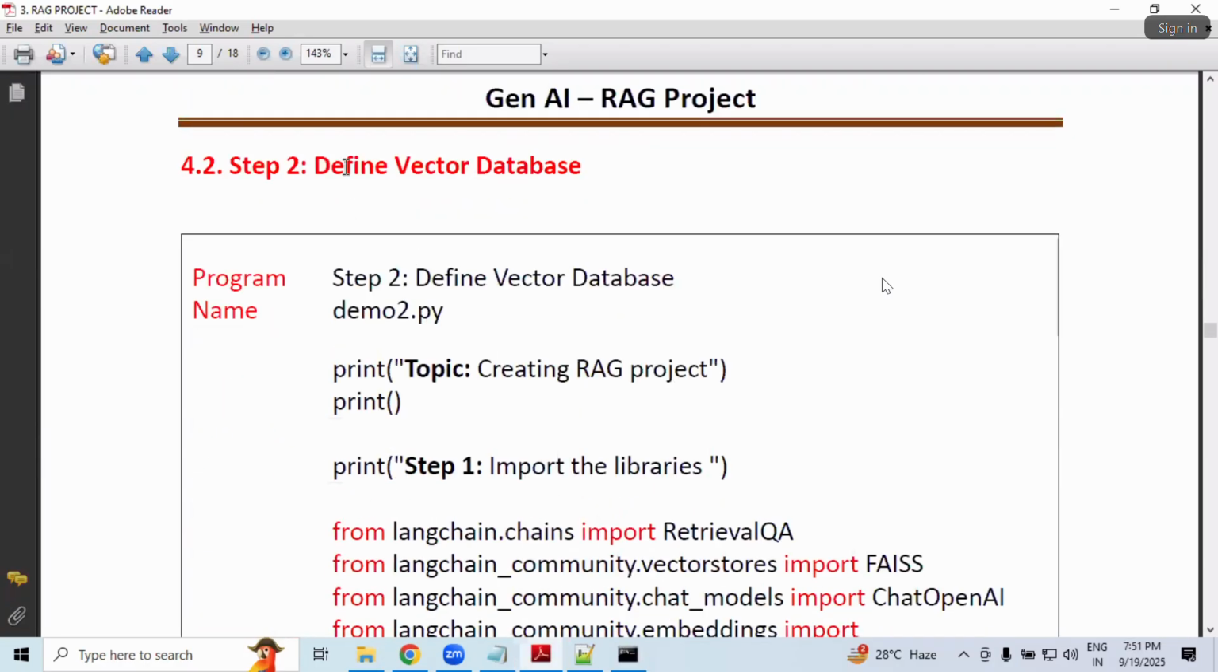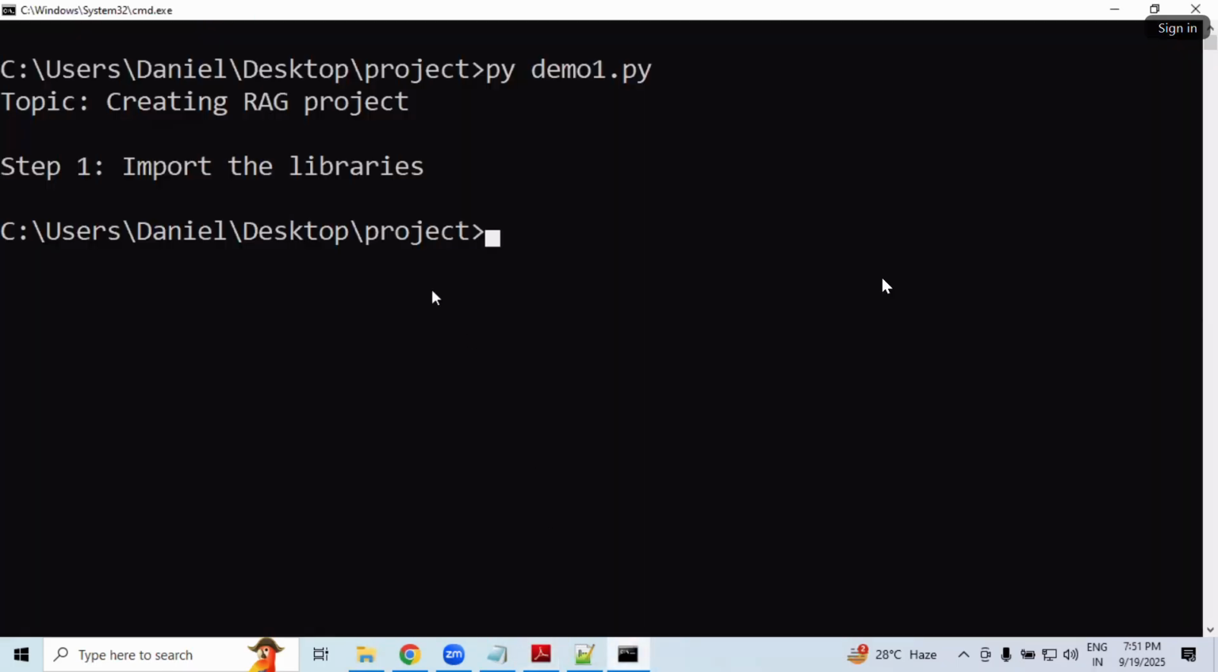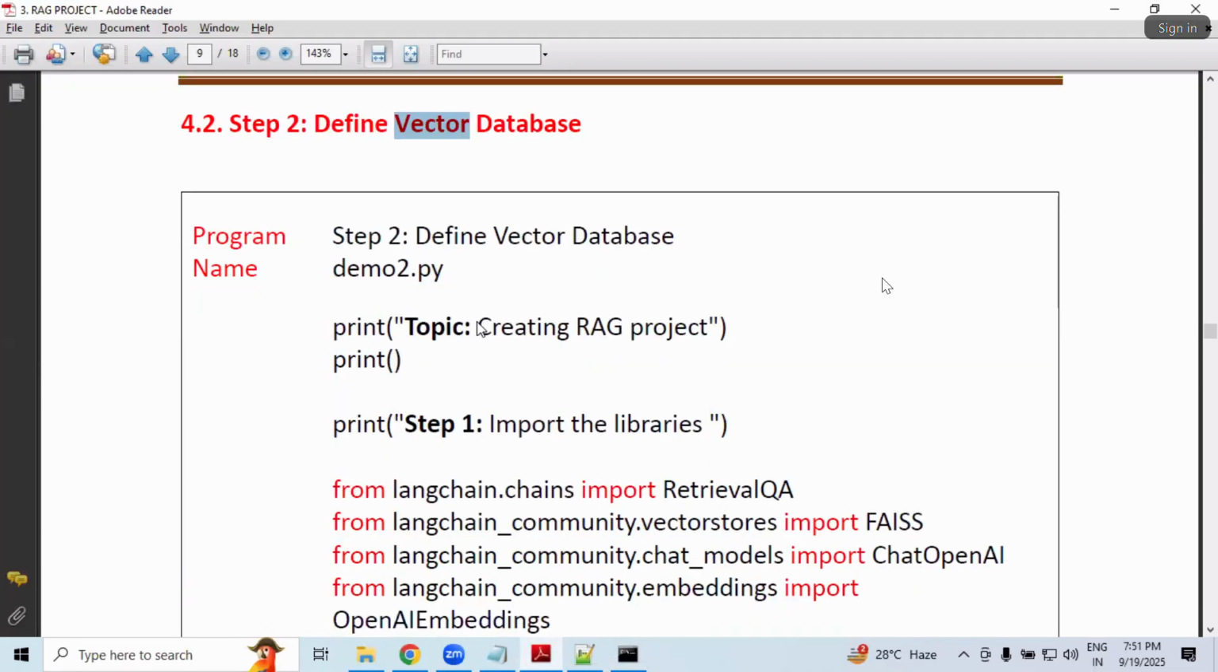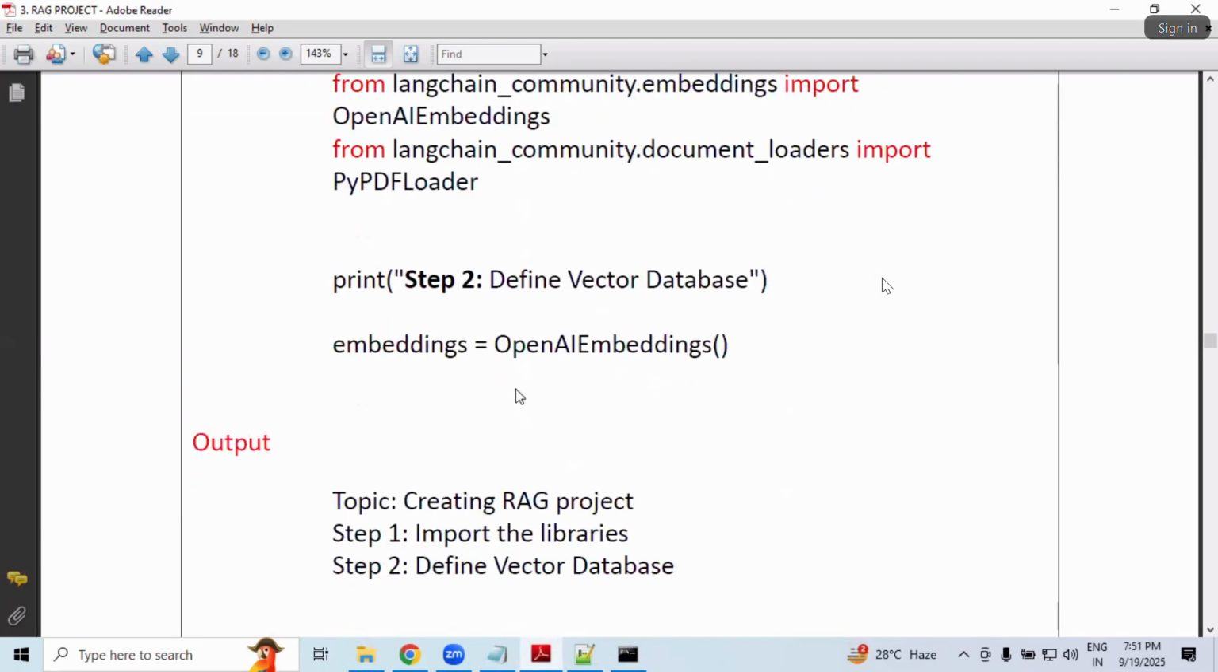Second step, define vector database. What is that? We need to create a vector database. How to create? Let me tell you. Creating a vector database is nothing but creating an object. What is the class name? OpenAIEmbeddings. Let me try to do this activity.